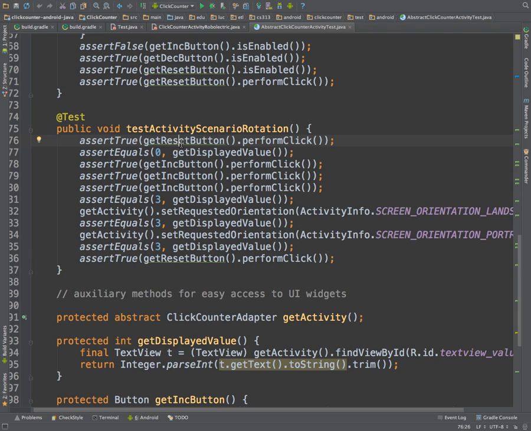So you say, let's talk to the activity and say, let's put it in landscape. Set screen orientation landscape, okay? And now let's look at the displayed value, and it should still be 3. And then set it back to portrait, should still be 3, and then we'll, as a courtesy, reset again. All right, so that's how you can test it. Any questions? So this is pretty easy to add to pretty much any test suite.